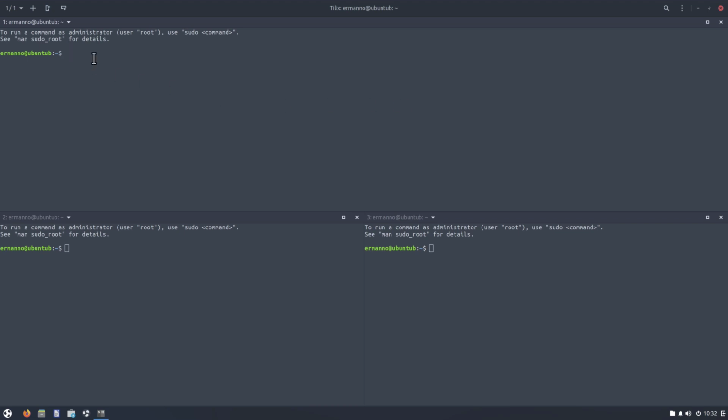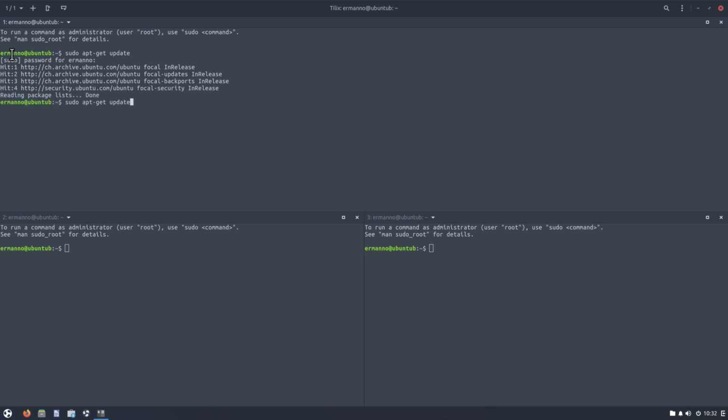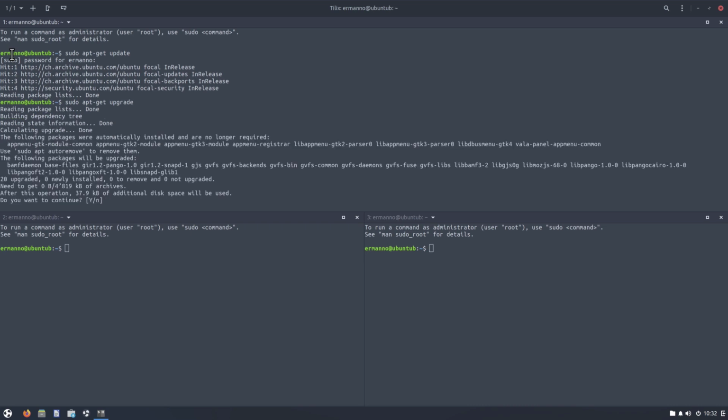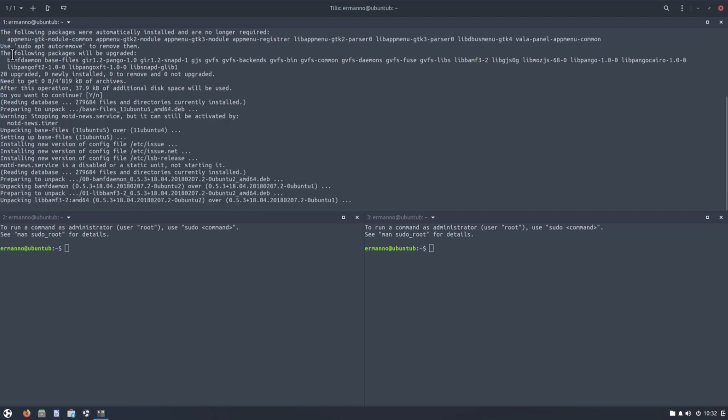So let's check for updates and type in sudo apt-get update. Let's remember this is an Ubuntu 20.04 based distribution, so it uses the apt package manager, and hit enter. Enter our sudo password. And the repositories are now updated. And we can check now for upgrades by replacing here update with upgrade and hit enter. And we can upgrade now our packages by hitting enter.